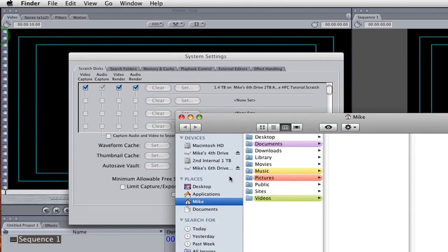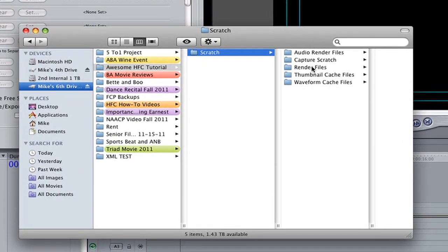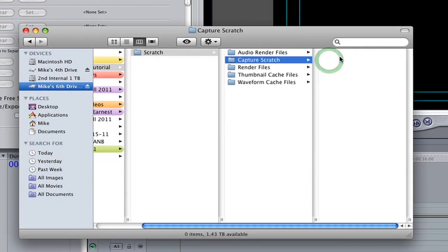And what the Scratch Disk actually is, if you're capturing footage through tape, or if you're transcoding it from a P2 card through something like an HVX, all that's going to go to your Scratch Disk folder. So I'm going to open up my little Finder window. I have my Scratch Disk. So if I were capturing footage from an HVX or just from a mini DV tape, all that footage would wind up in the Capture Scratch folder.